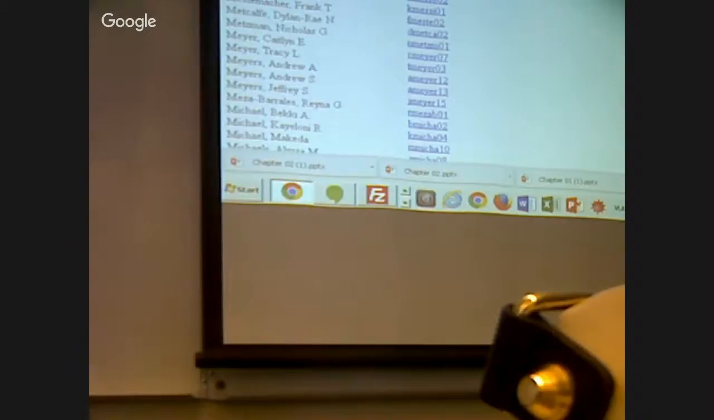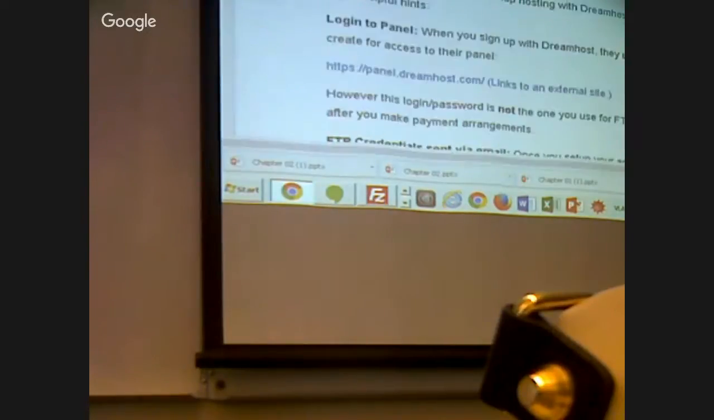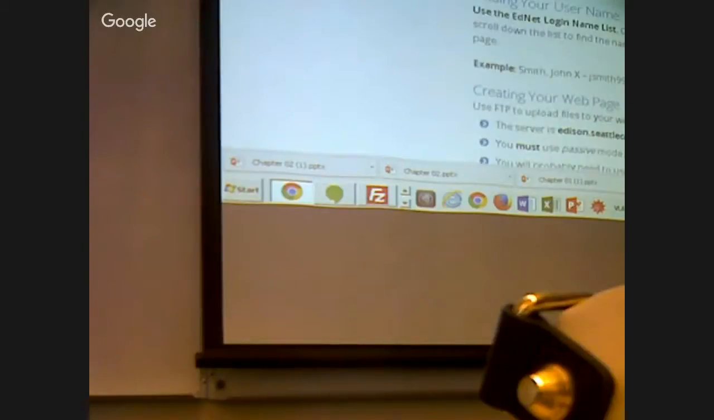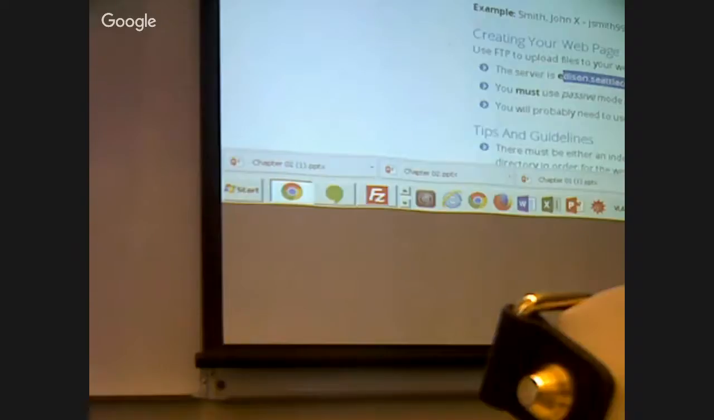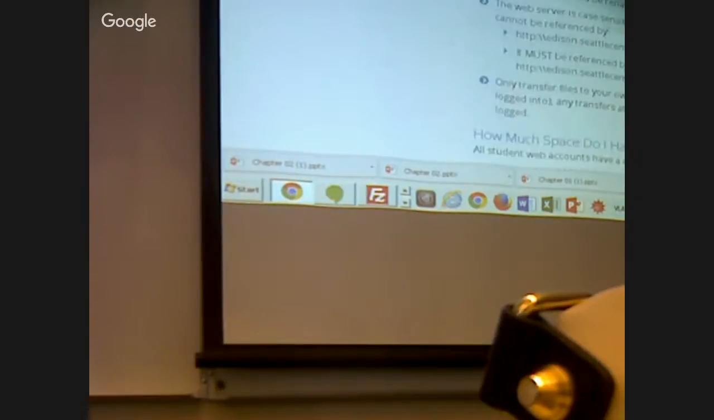And the third box here for the host is going to be the host name. All right. And then you need to read through this carefully and follow all the instructions. It's a lot of it, but if you follow them, it's going to work for you. You need to use passive mode with FileZilla. There are some tips and guidelines that you should look through.